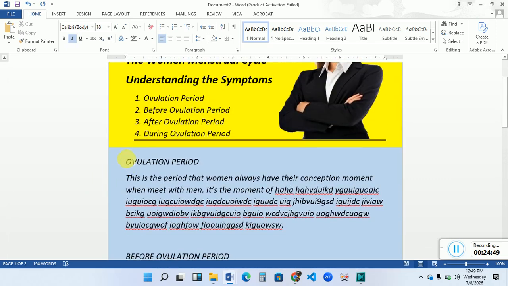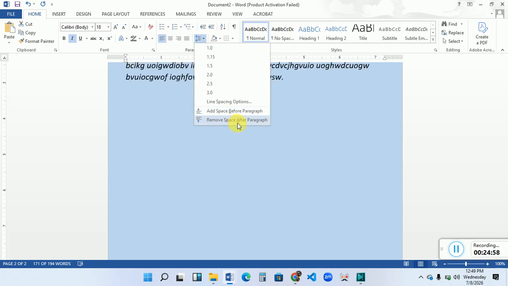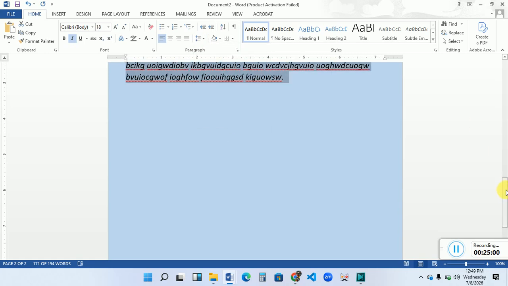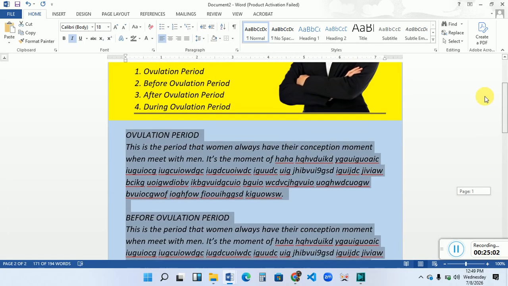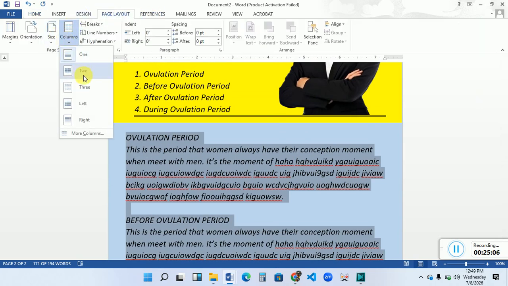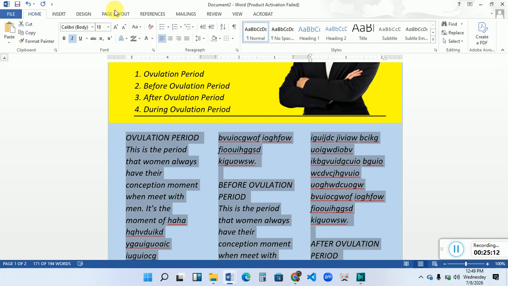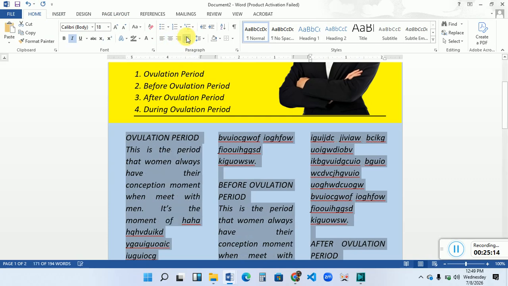You now select everything like this. First of all, go to line spacing. Under line spacing, say remove the line spacing after. Now it's removed. Then come to page layout, come to columns, choose 3. So everything will be related to 3. Then go to home, say justification, align justification, shortcut Ctrl J.